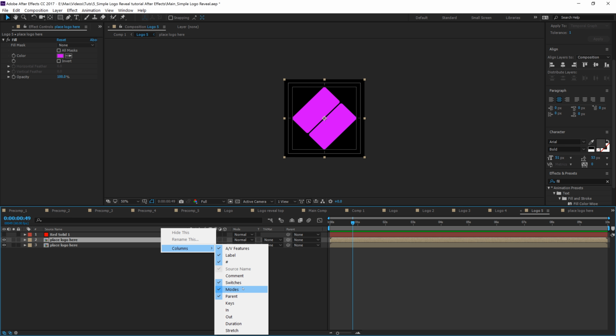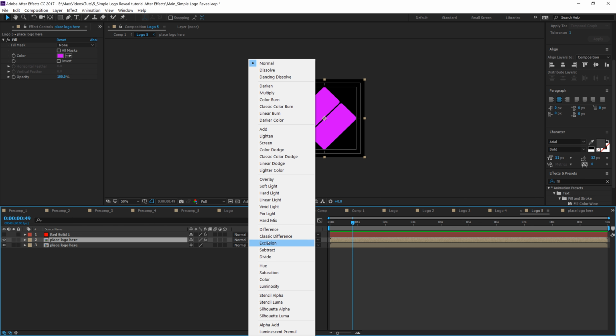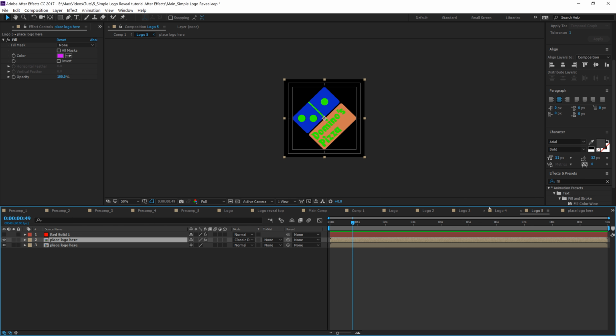So in your gray column here, right-click columns modes, which will open up your blending modes, which is pretty cool, and change your blending mode to classic difference, which makes this cool looking thing. So we changed the classic difference for each one of these compositions, and it turns it into this cool little reveal. So in the beginning, if we watch, just like that, we have a cool thing.